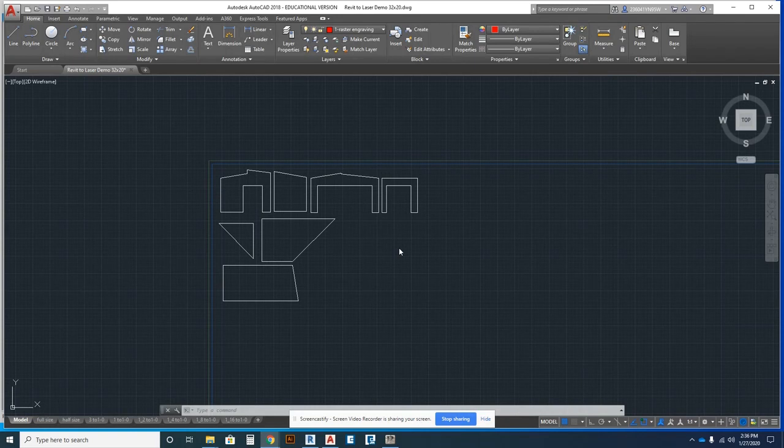Okay, now we are ready to take our drawing from AutoCAD into the laser. So I'm going to go down to my tab here that I have 1/8 inch to 1 foot.